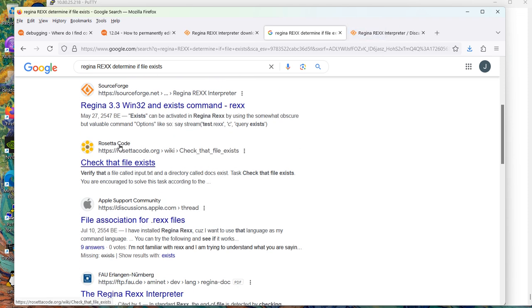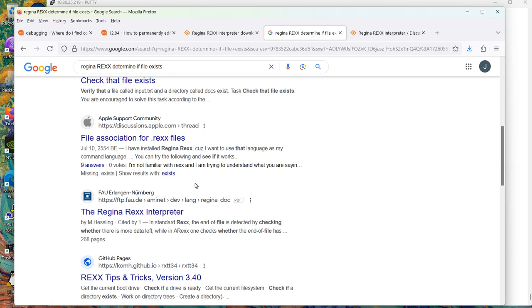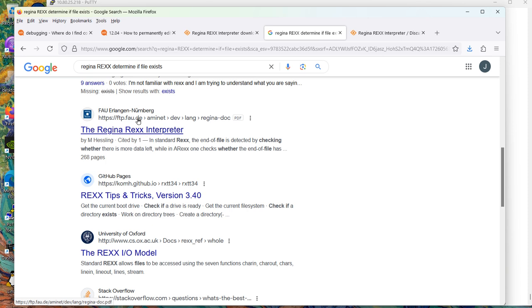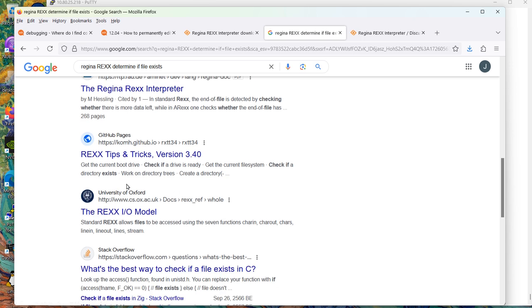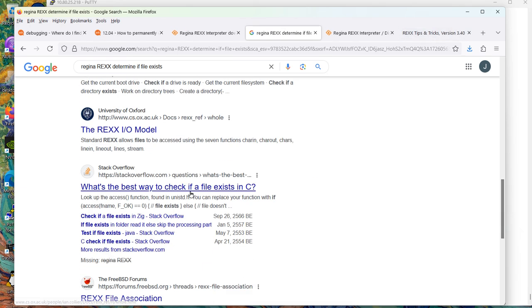Okay, then there's Rosetta Code. Check that a file exists, but I don't see anything about REXX here. Okay, Regina REXX interpreter from Germany. In standard REXX, the end of file is detected by checking whether there is more data left, while in REXX checks for an end of file. Well, neither one of those is us. REXX tips and tricks. Check if a directory exists. Get the boot drive. That sounds kind of DOSy. You know, we'll put that in a tab, see what goes on.